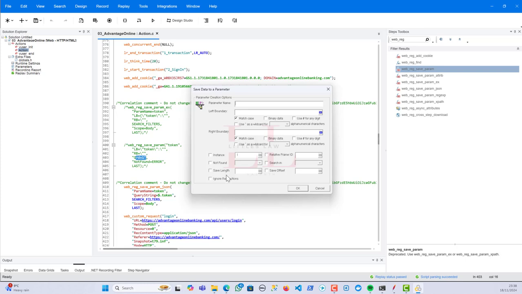When I give the number, that instance will be selected, and if it is not found, what are you going to return? Whether it is going to be an error or a warning. Also you can save the length of the value that you're going to extract, and if you want to ignore redirections, you can select it. If you want to use a relative frame ID, you can pick it here, and if you want to search in the body or the headers or no resource, you can choose it here. And then you have the save offset, where you can save this offset value. So this is all about the WebBridge Safe Param.